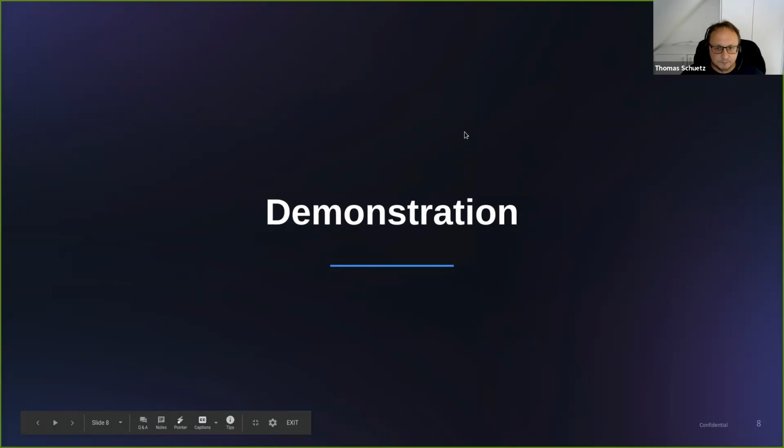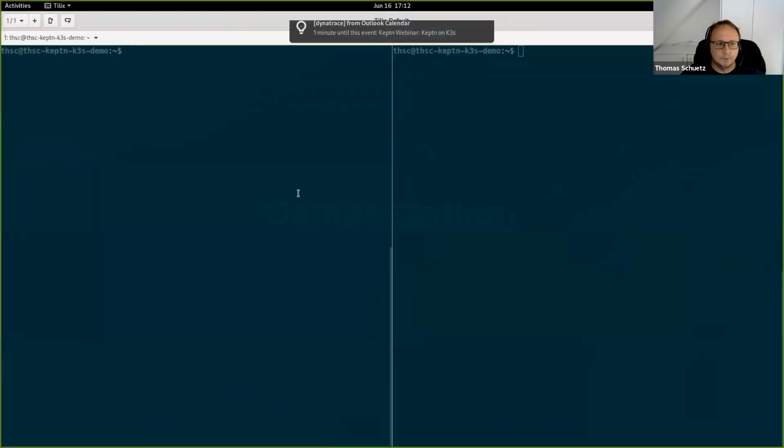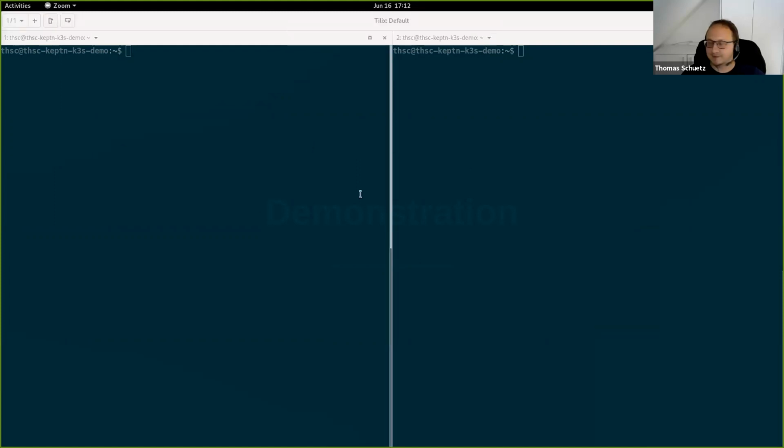Just a moment, I will share my shell now. Jürgen, do you see my shell? Yes, it's working, very fine. So currently we have two shells here. Both are on the GCE instance.